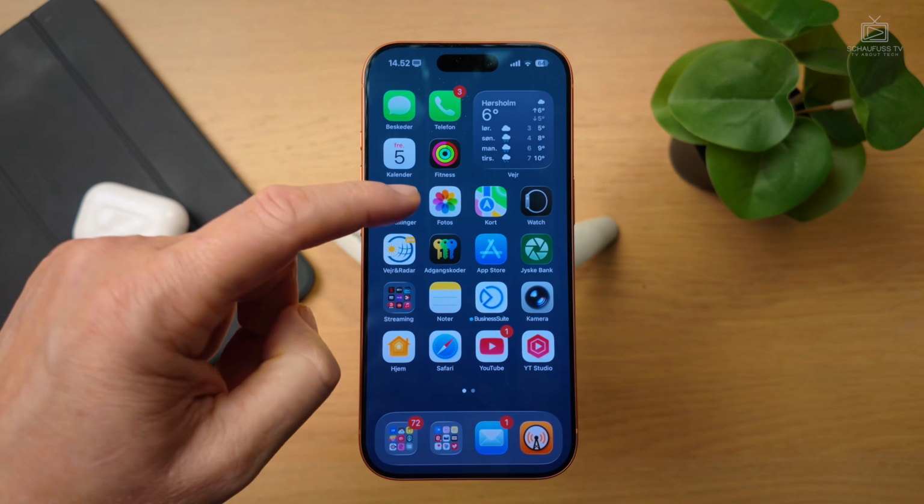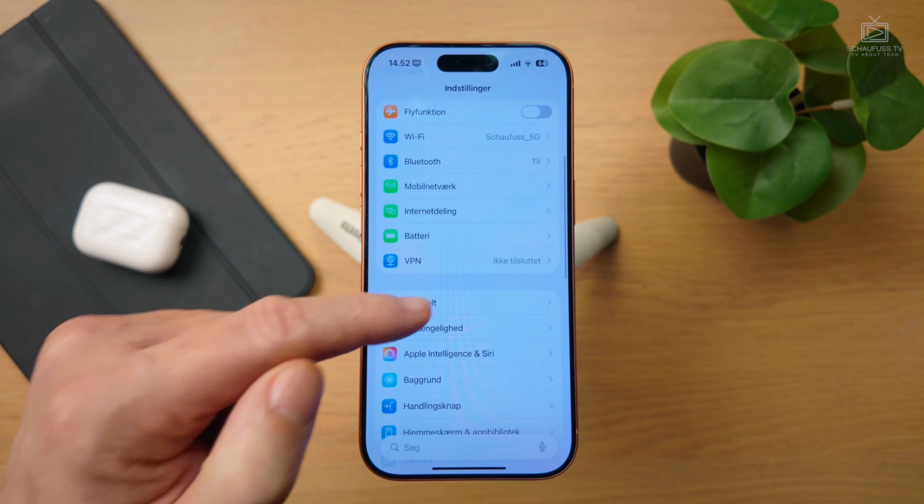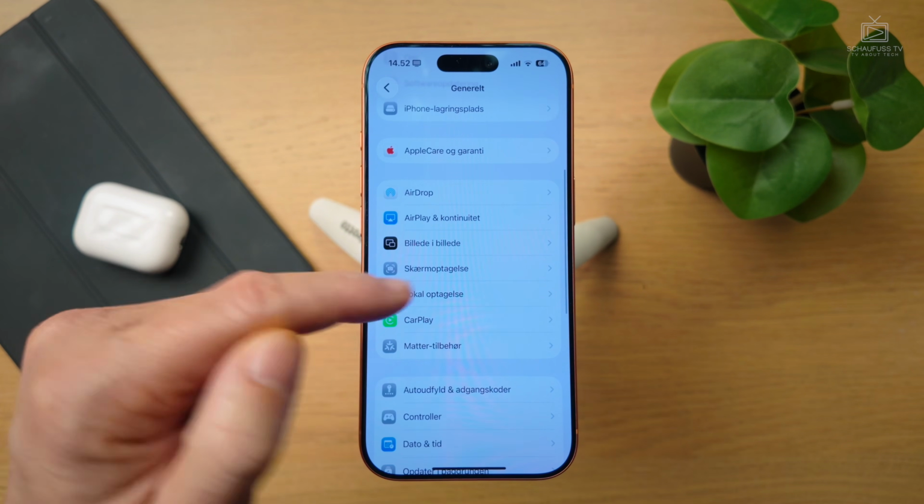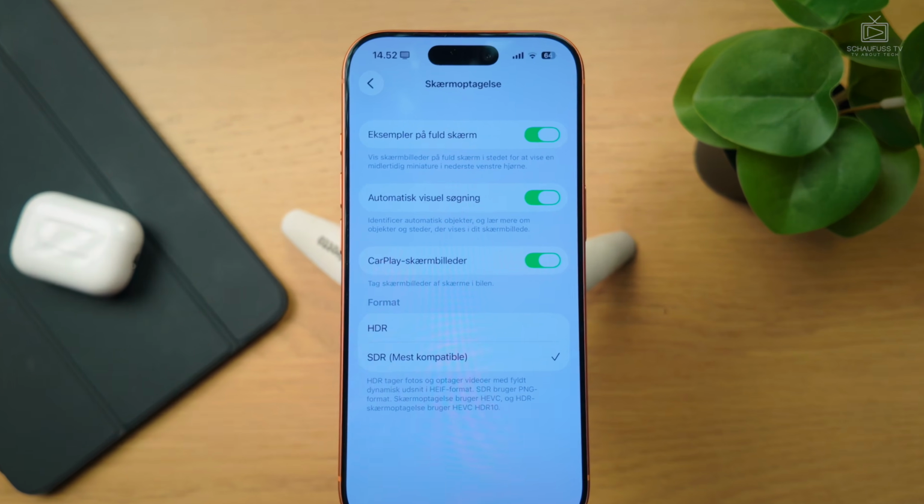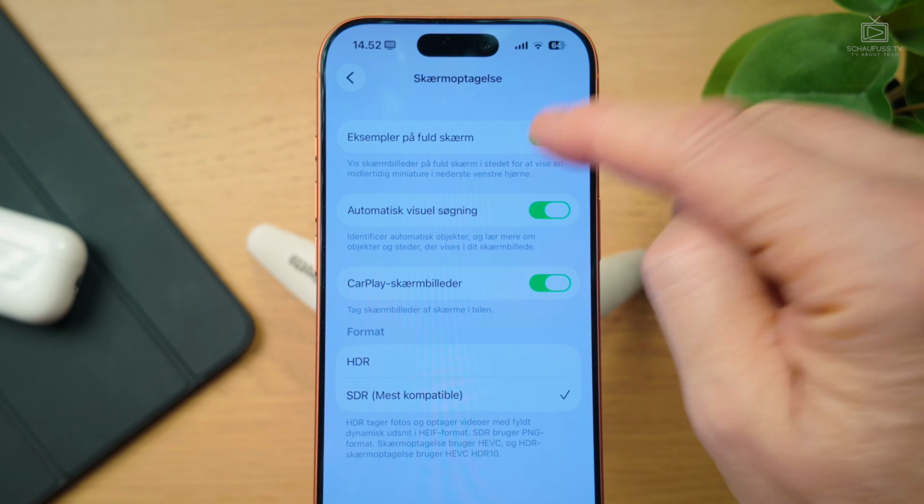Open Settings and tap on General, then carefully scroll down through the options and tap on Screen Capture. Here you need to deactivate the setting called Full Screen Previews. Once you've disabled this setting, the phone will work just like it did on iOS 18 and earlier.